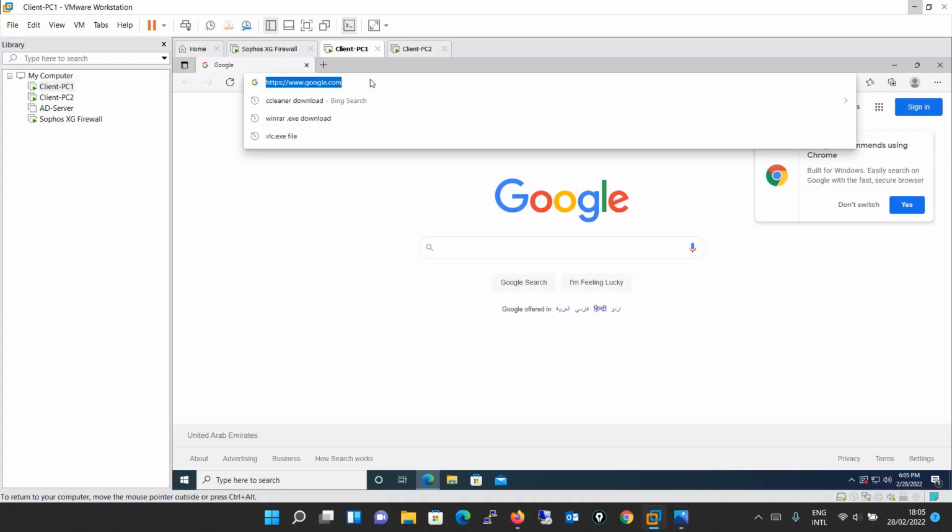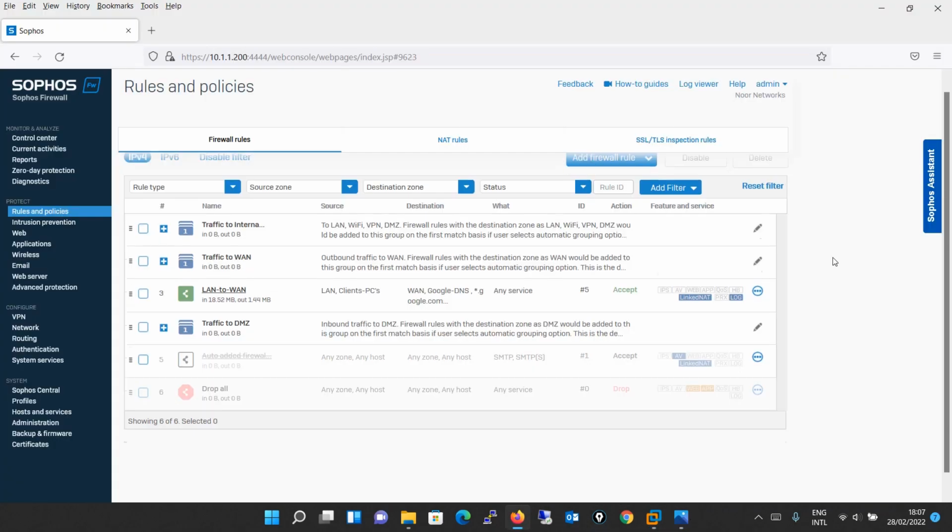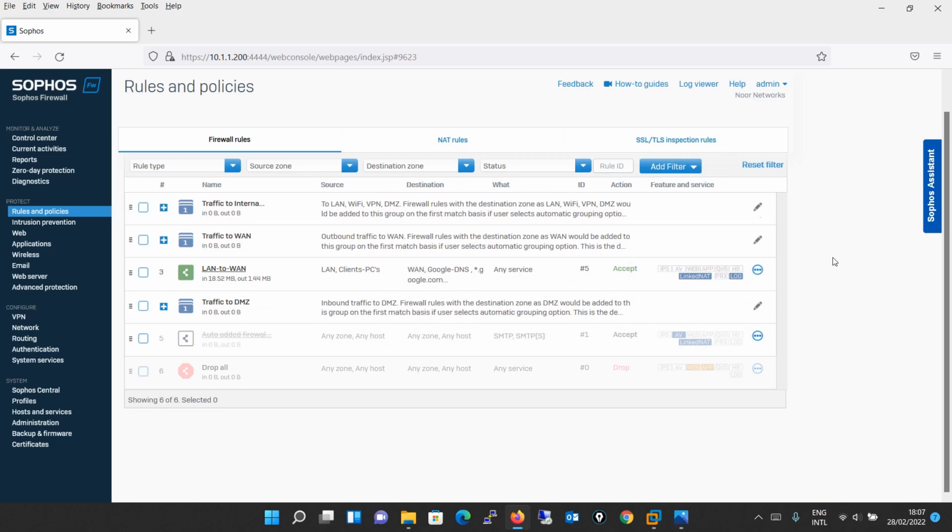So guys, coming over here to the client machine, you can see now that we are able to access Google and all the rest will be blocked. So let's move ahead.